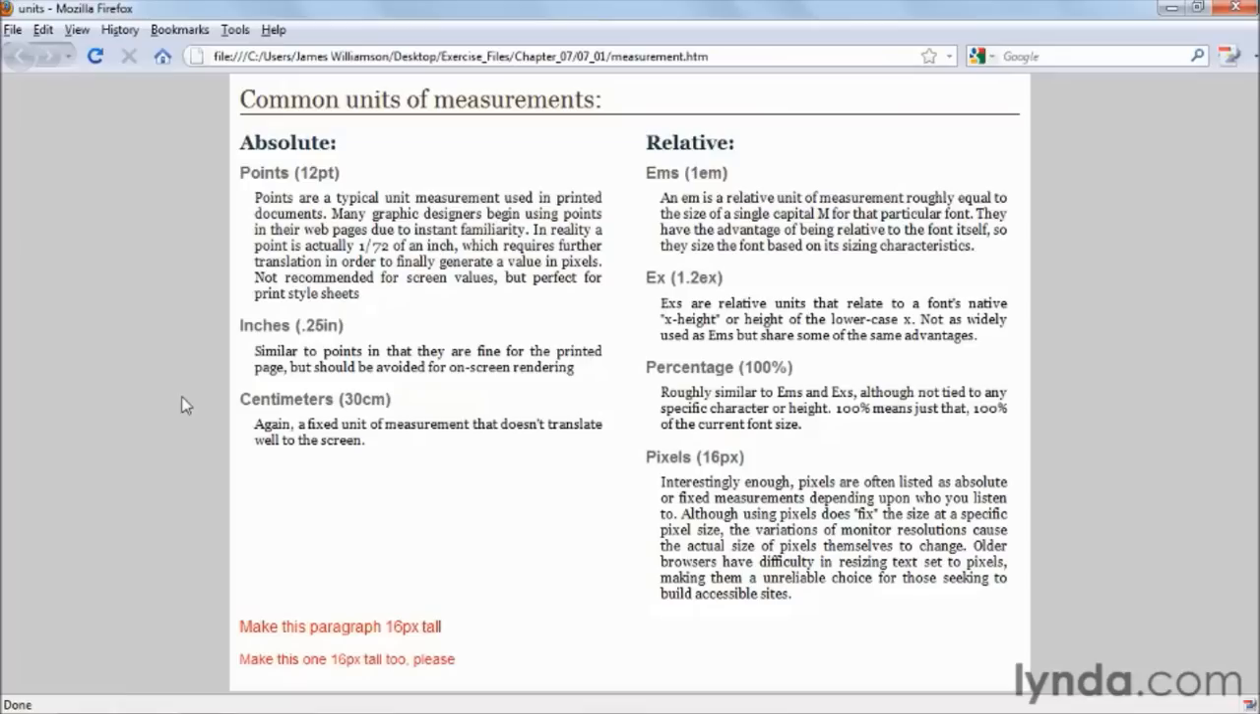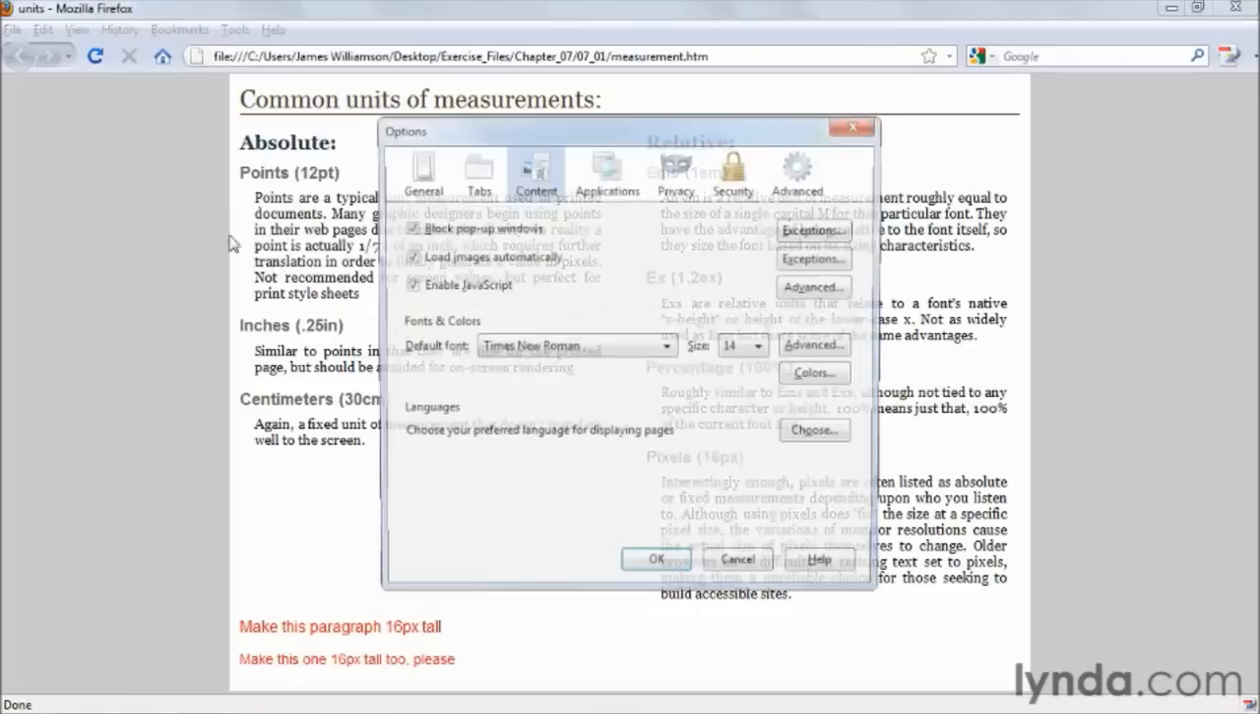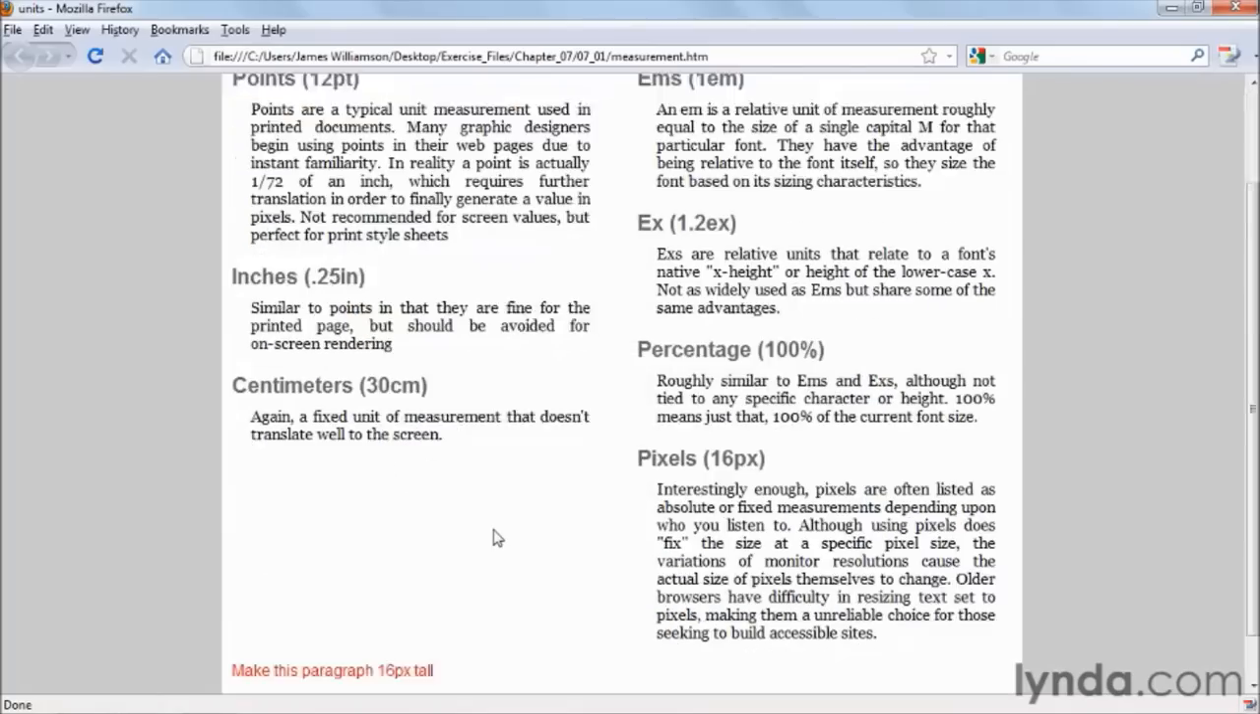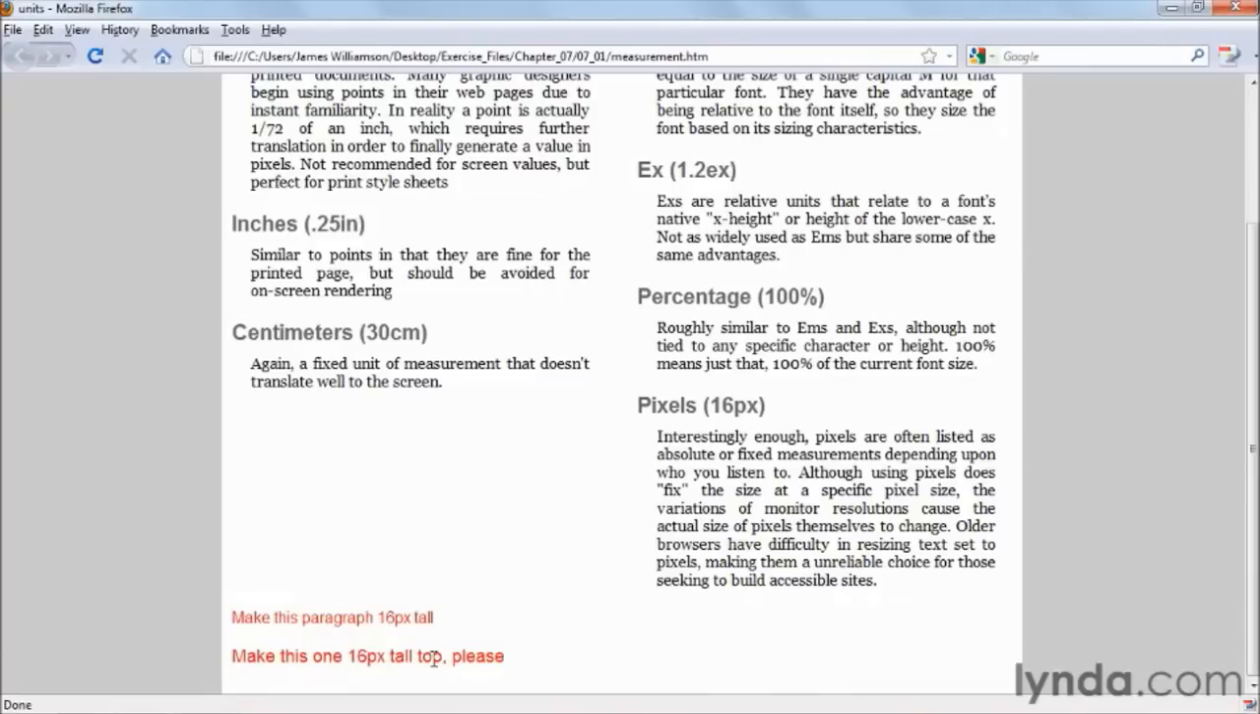So let's say somebody has a vision disorder, goes in their options, and cranks that up to, say, around 18 pixels. Well, they can read your text just fine, whereas if you had set it explicitly at 16 pixels, that would overwrite the browser, and it would force them to look at a size that they don't really want to look at. So as a general rule, ems are the preferred unit of measurement for online type.